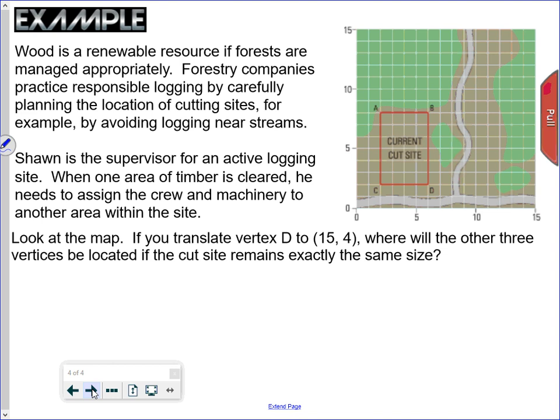For this last example, wood is a renewable resource if forests are managed appropriately. Forest companies practice responsible logging by carefully planning the location of cutting sites. For example, by avoiding logging near streams. Sean is a supervisor for an active logging site. When one area of timber is cleared, he needs to assign the crew and machinery to another area within the site.